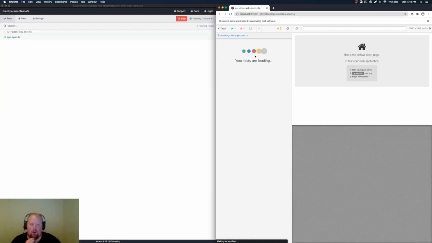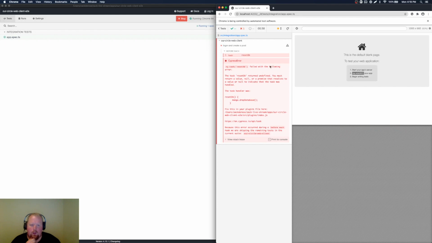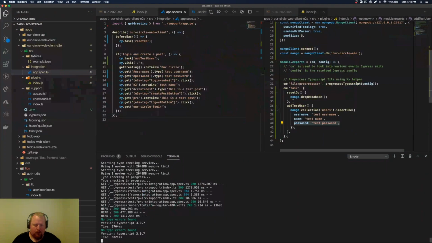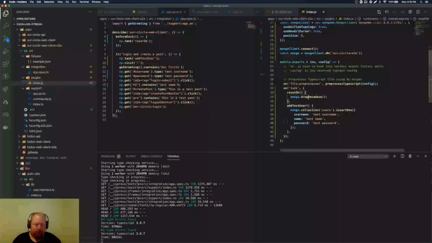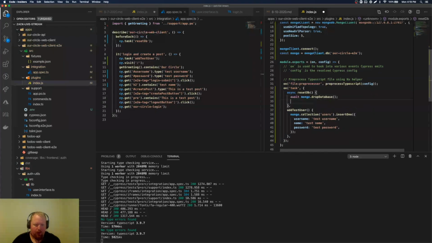And loading. Reset DB failed with the following error: you must return a value, null, or a promise that resolves to a value. Okay, so we need to return something from this. And okay, let's make this async. I don't know, can we do it like this? Make this an async call to this, so we can await dropping the database and then return null.